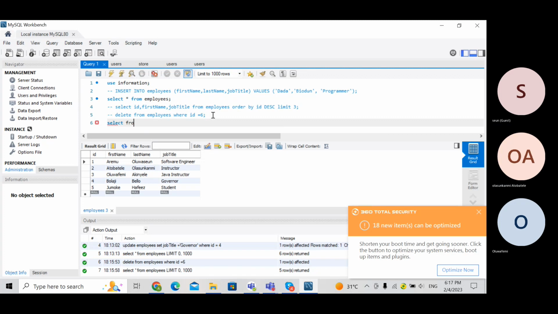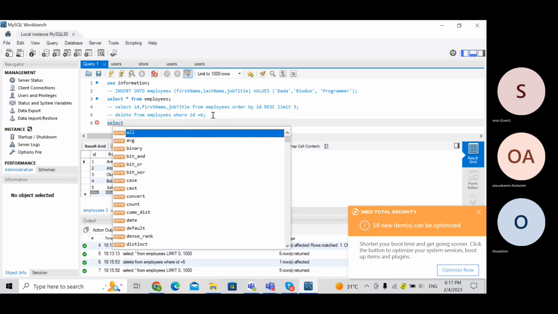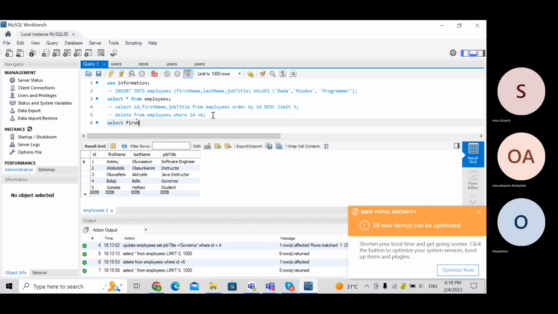And select first name, last name. So where what? You can say, okay, select first name, last name where the job title is equal to, let's say, student.